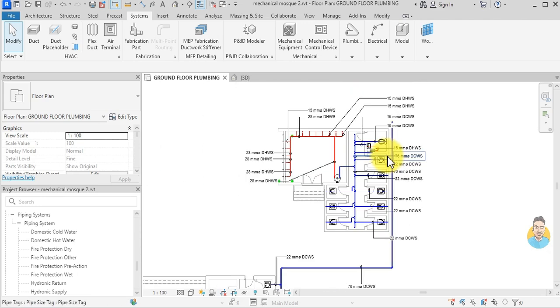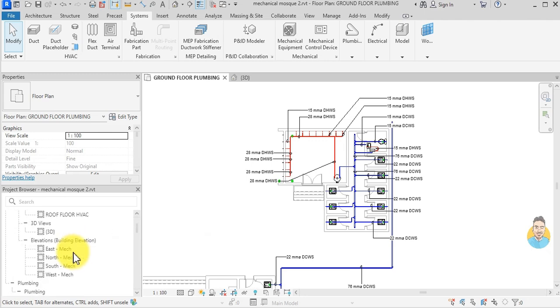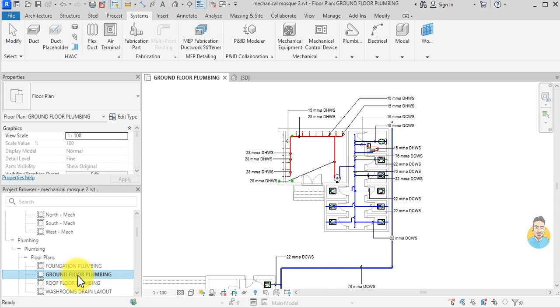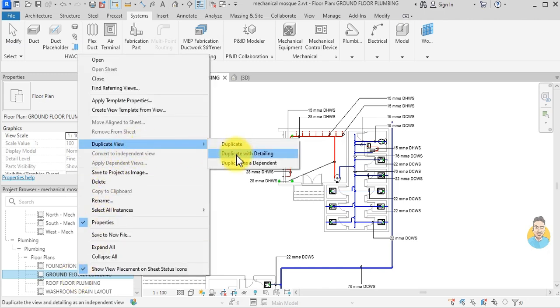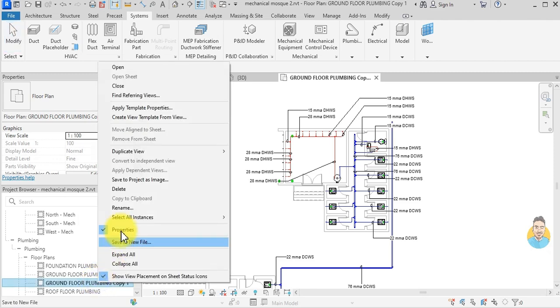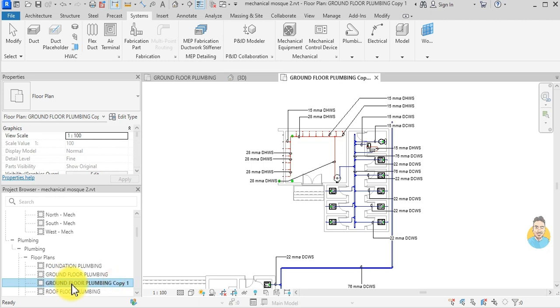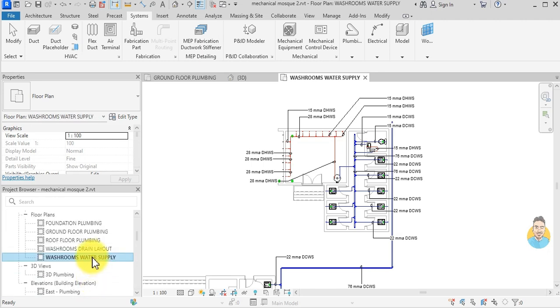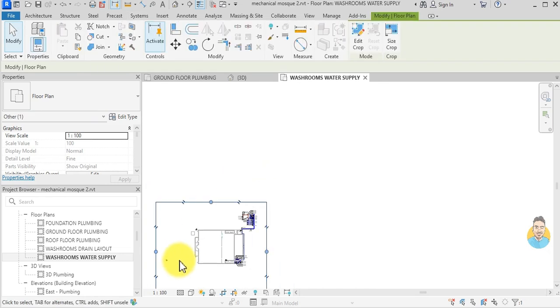I can also create an enlarged plan for the washroom's water supply. So to do that, I can go to the ground floor plumbing, right click, duplicate view, duplicate with detailing, right click, washrooms, water supply. And then I can crop the region and change the scale to 1:50.